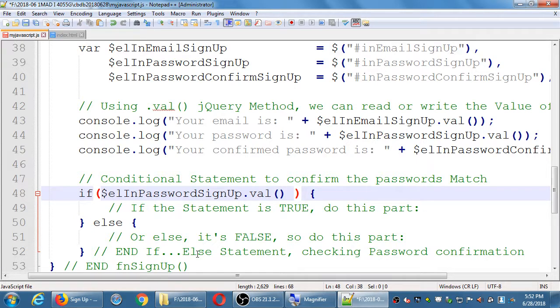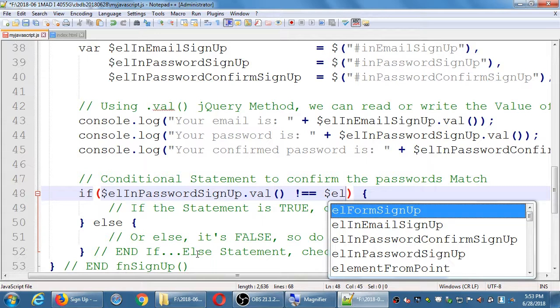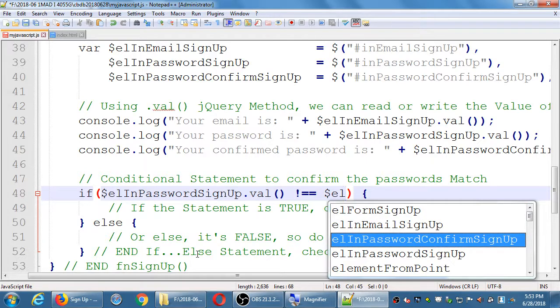Let's check the value of what's been typed into this input box, the password input box in the signup screen. Let's make sure it's exactly the same as what they typed into the other input box. So that's going to be, let's confirm that it's not different. So exclamation point equals equals space $L, and this time I mean the L in password confirm signup.